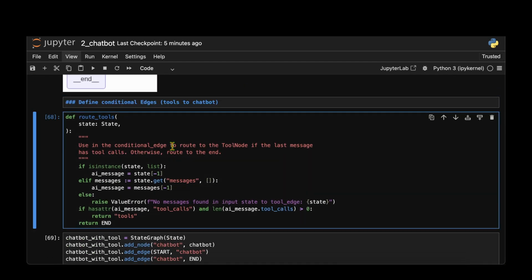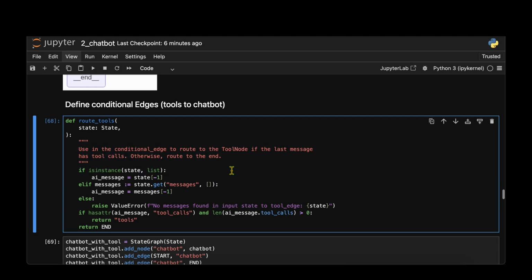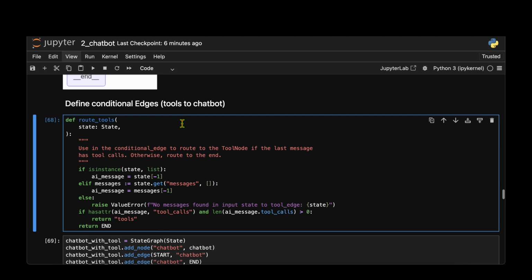So we need to define conditional edges. This is going to be fairly simple if we use predefined functions from Langgraph, but we are not going to do that because we are doing this for the first time. But in the end, I'm going to show you how we can use the predefined functions. But for now, let's just stick with this.